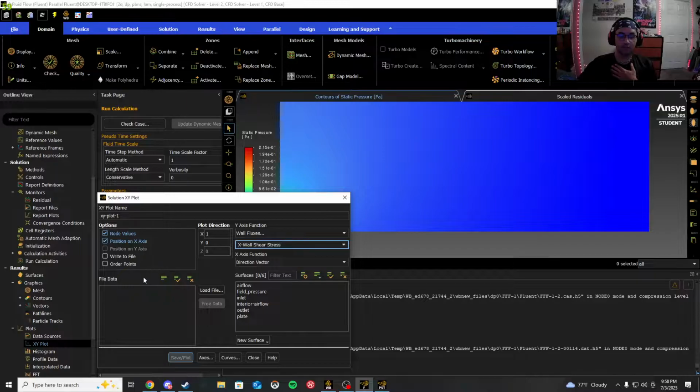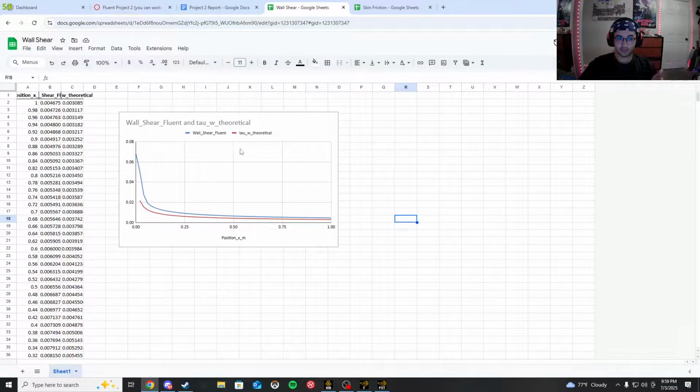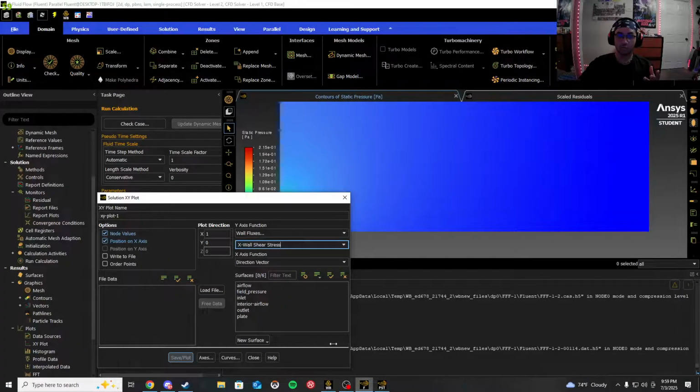Now, to compare with the theoretical ones, I made it into a file, and I used that file in Excel, which I'll show you over here, to make this, so that I could really compare them analytically through just numbers and graphs. The blue one is the one you get from Fluent, which you'll see now, and the theoretical one is the one you get from just plugging it into the equations yourself and getting the theoretical answers that it should be.